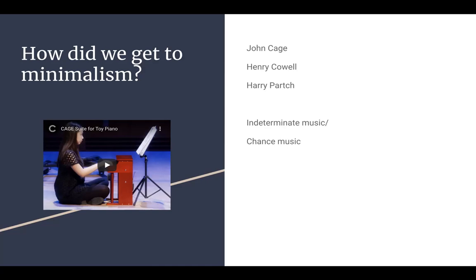They both work with prepared piano a lot. And that's where you put things inside the piano, like a plastic fish, or you play it with your hands, or like a guitar pick, things like that. They're super weird. And then here I would play a video of John Cage's Suite for Toy Piano.